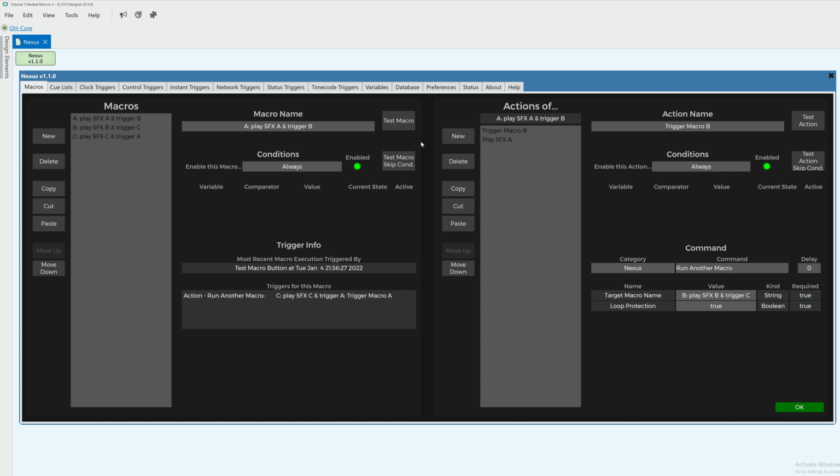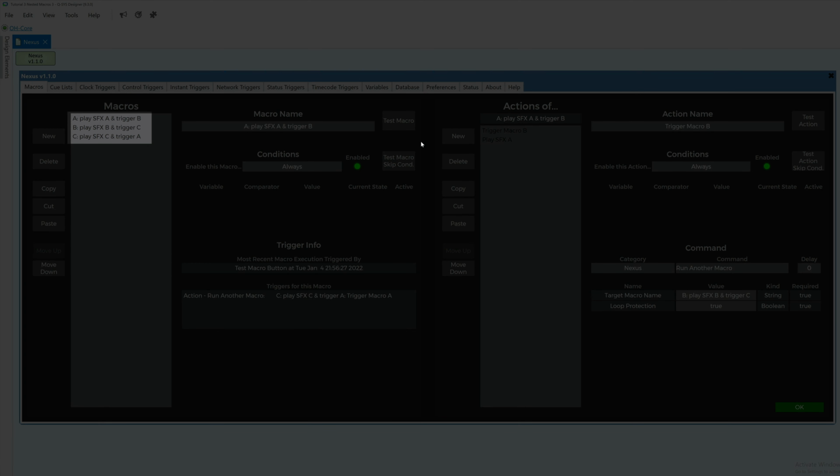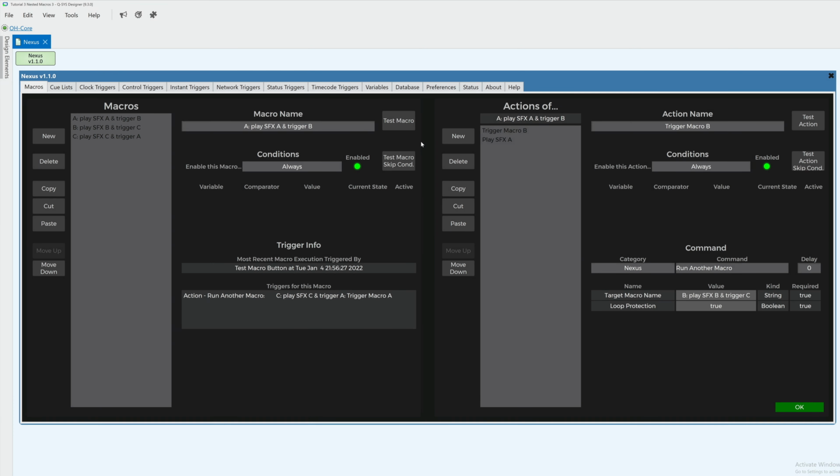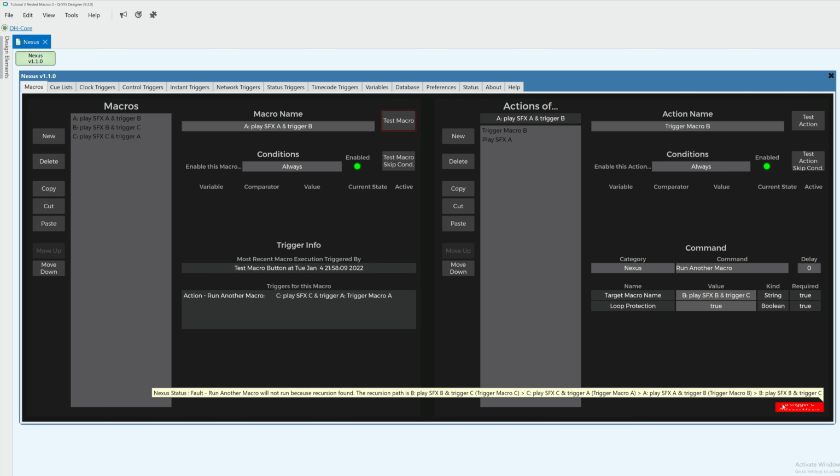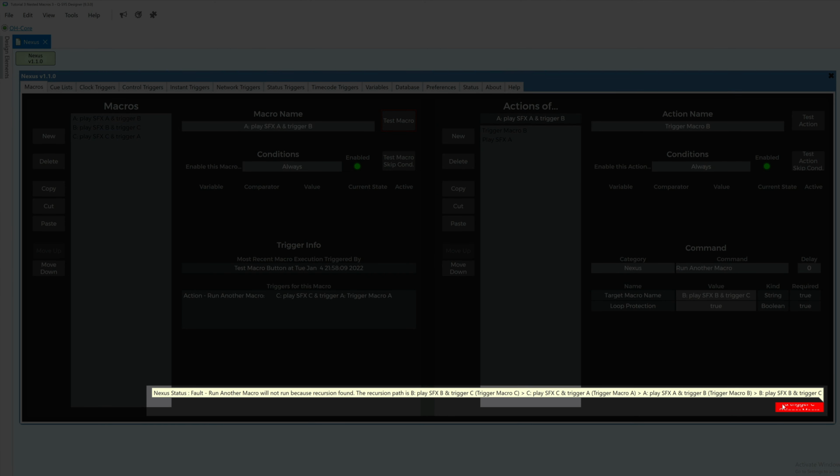When nesting macros, one thing to watch out for is infinite loops. For example, A triggers B triggers C, and C triggers A. An infinite loop of macros like this would cause Nexus to try to run an infinite amount of macros as fast as it can. Nexus would crash and reboot. That's why there's the loop protection parameter as part of each Run Another Macro action. Loop protection prevents infinite loops from running.